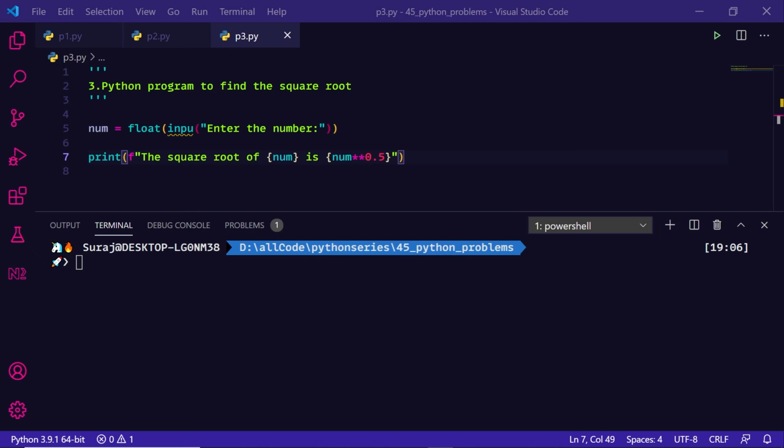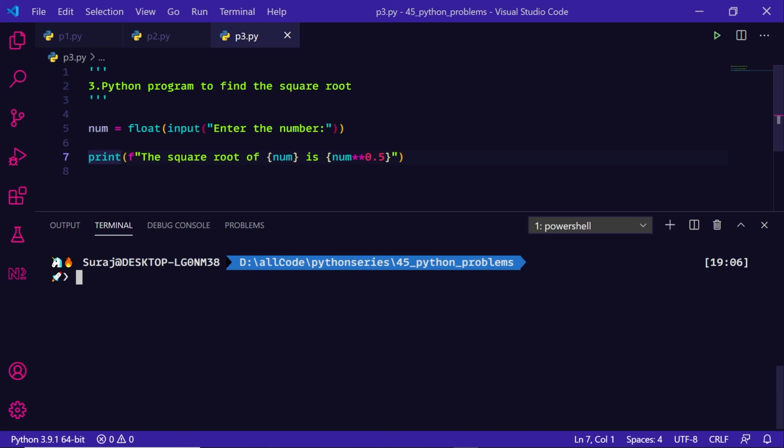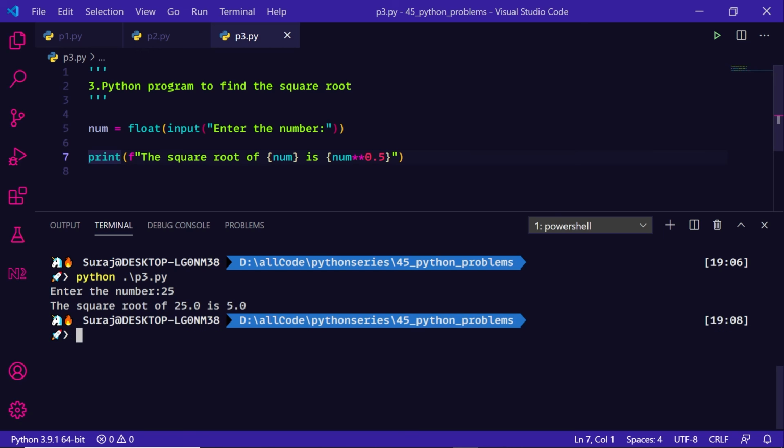There was a small bug which I introduced here in the form of input, where I need to keep it as float input, not int input. That was a simple mistake which I made previously. So how to run it? Python problem3.py, then enter a number just like 25. The square root of 25.0 is 5.0. That's it. That's the single problem.